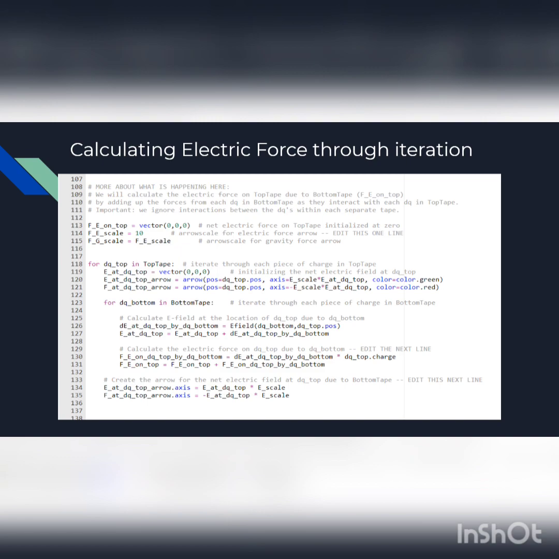Now we'll need to calculate the electric forces and attempt to visualize the electric fields present. For every charge on the top line charge, we're going to iterate over each charge on the bottom line, summing each electric field for that top charge. Then we're going to sum these for each top charge to find the net electric field on the top tape itself. This is done by nesting two for loops and doing vector addition at each step.